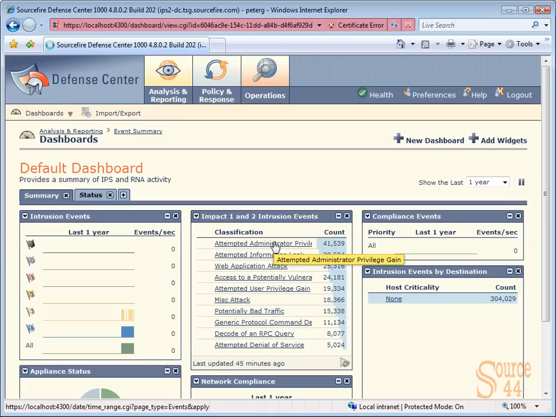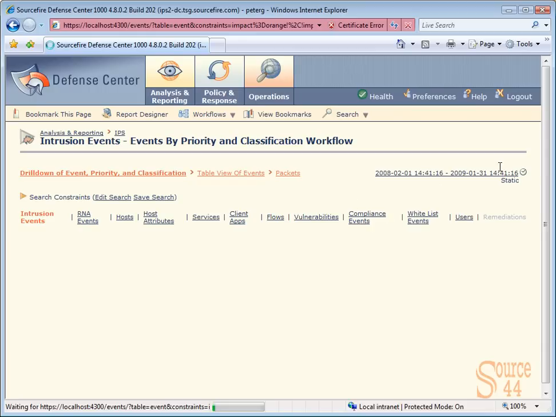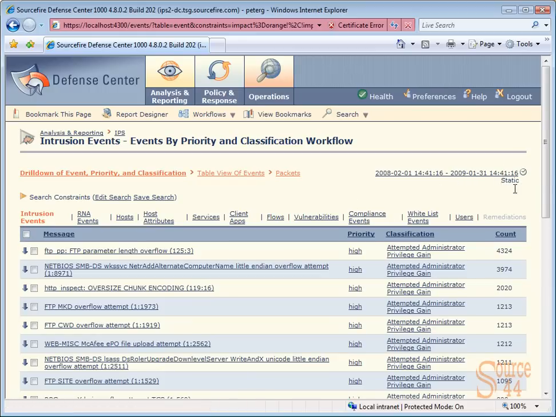So the first thing we want to do here, we're on our dashboard. As you can see, we have different tabs of what we have on our dashboard, and we've highlighted an actual event here where we've got a count of over 41,000: Attempted administrator privilege gain. So let's click on that one, and that's a first step into drilling down into the event and then getting into the bits and bytes of the packets that make up the event.